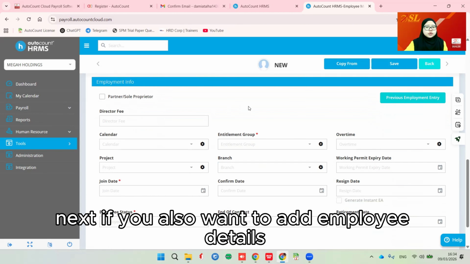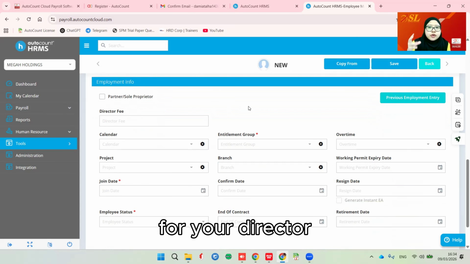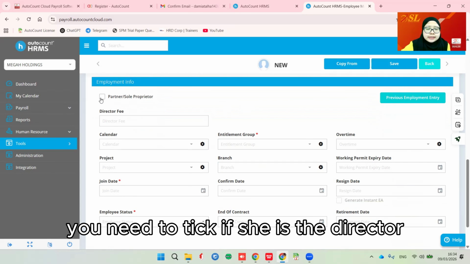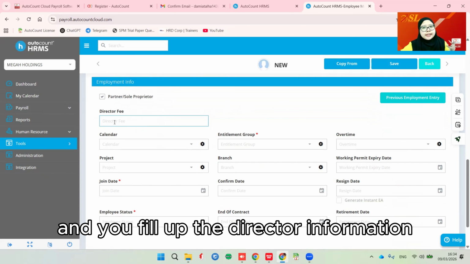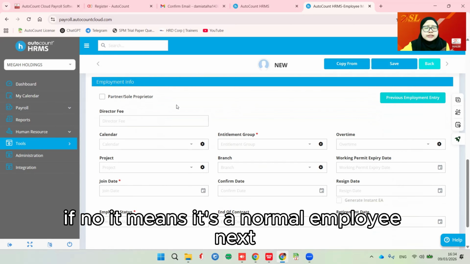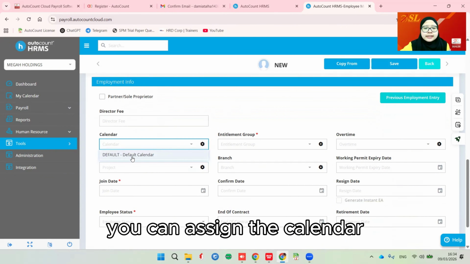Next, if you also want to add employee details for your director, you need to tick here if he is a director, and fill up the director information. If no, it means it is a normal employee. Next, you can assign the calendar.